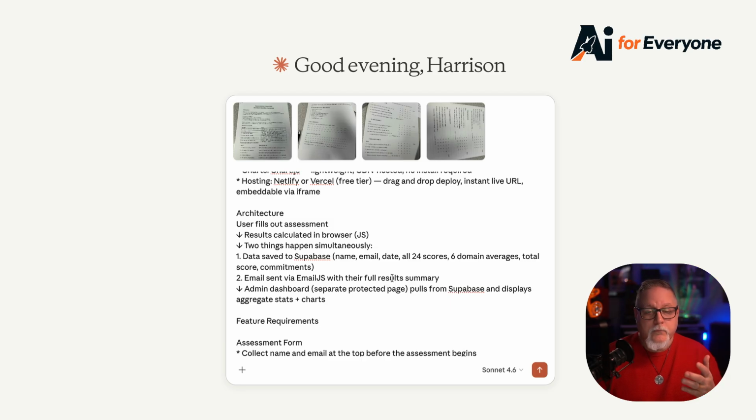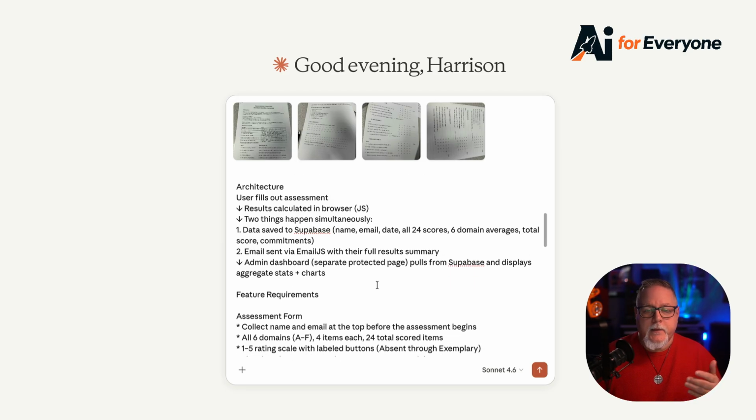The architecture, we're going to share how the user experience is going to happen here. User fills out the assessment. The results are calculated in the browser. 2 things are going to happen. Data is going to be saved. Email is going to be sent. Admin dashboard is going to pull all of this data and display it.